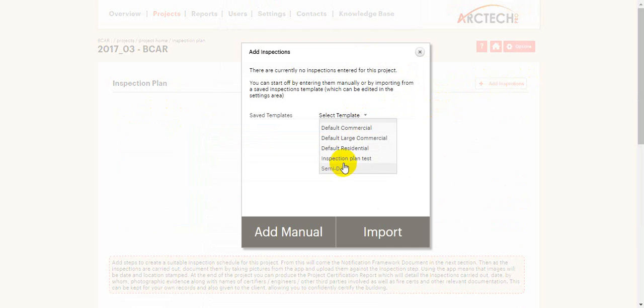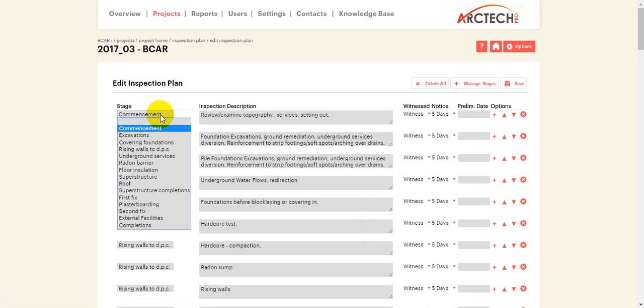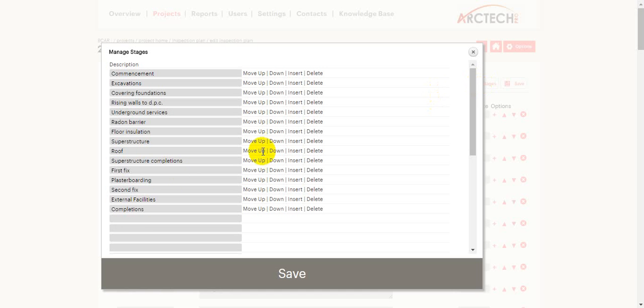So there's a number of different templates that we've set up on this account. On every single account that is set up, we'll have default commercial and default residential. So I'll just click on one of them there, click on import, it'll bring me to a similar kind of page there, but it'll have the information pre-filled. And again, if I want to change that, I can add in different stages. If I want to add in new stages altogether, I click on manage stages there. I can type in exactly what I want to type in.